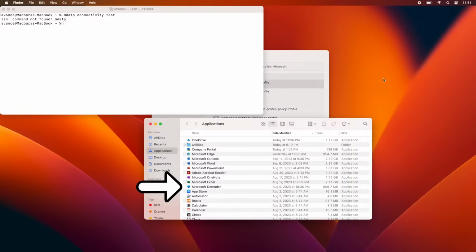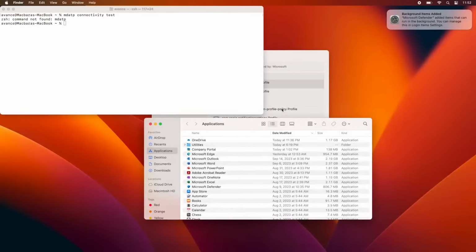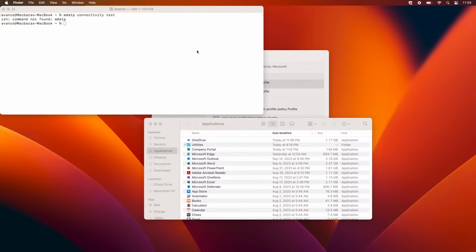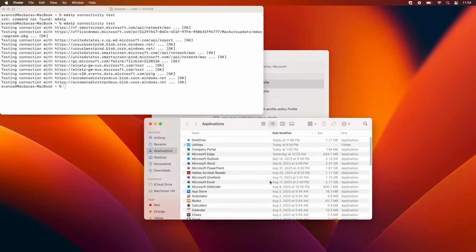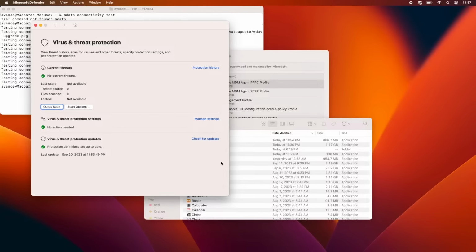And as the device is checking in with Intune and receiving its policies, and it has pushed down the Defender payloads that it's dependent on, we can see that Defender now starts installing on the device without requiring any interaction from the end user. And now if we rerun the connectivity test for MDE, we see that it is successful and the threat protection definitions are also updated automatically on the device.